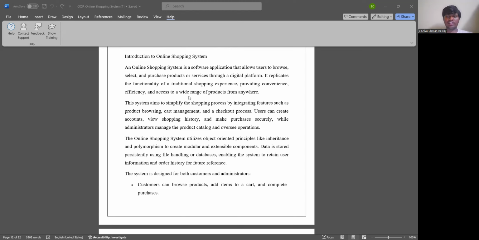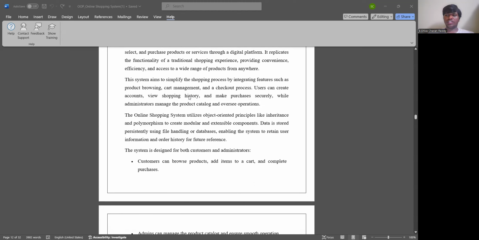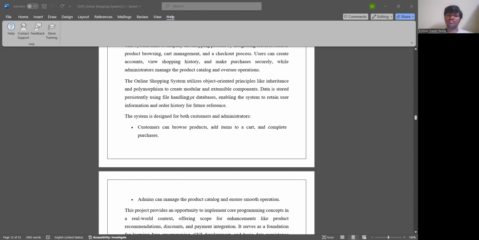process. Users can create accounts, view shopping history, and make purchases securely, while administrators manage the product catalog and oversee operations. The online shopping system utilizes object oriented principles like inheritance and polymorphism to create modular and extensible components. Data is stored persistently using file handling or databases, enabling the system to retain user information or order history for future references. The system is designed for both customers and administrators.